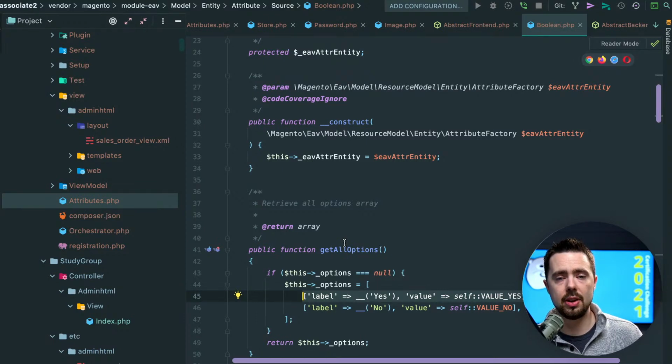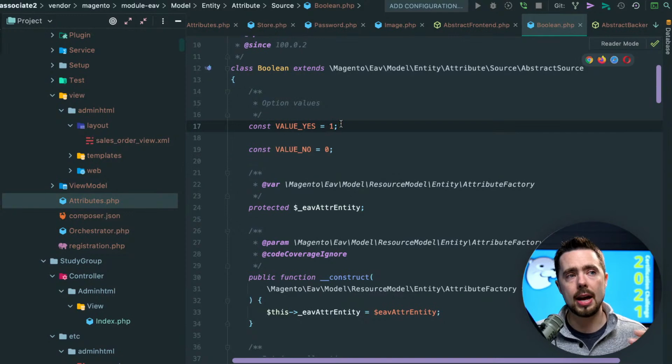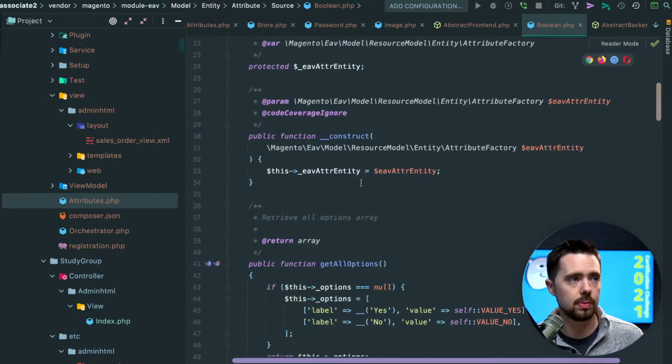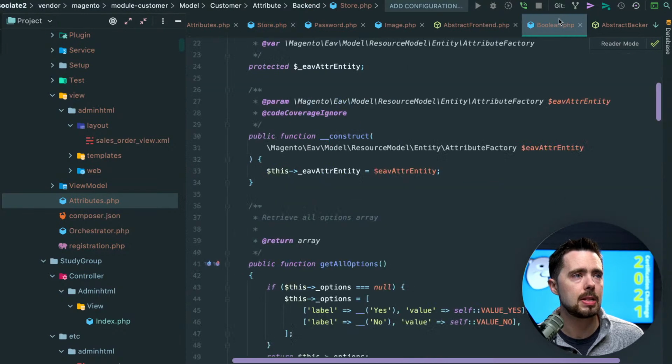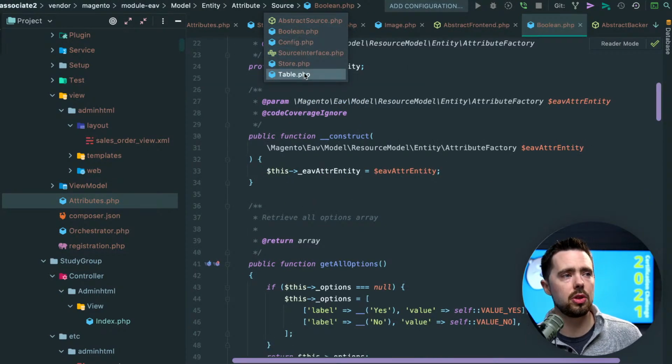And when you save the product, this will automatically default to the value of yes, which is 1. So I do not ever suggest using this Boolean source if you need to have a yes, no value for a given attribute. You want to roll your own. So I guess it's just Boolean. Table is the other one.